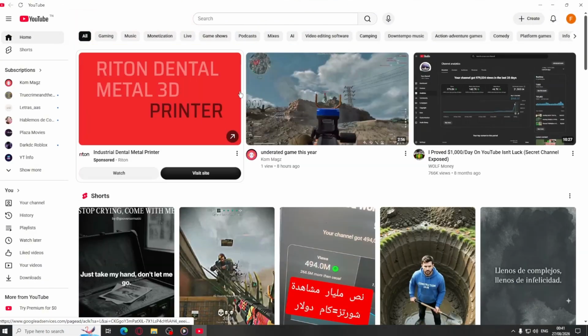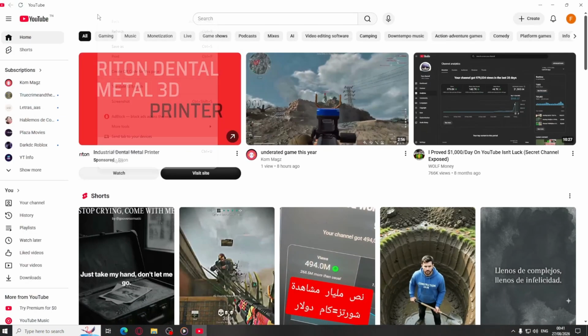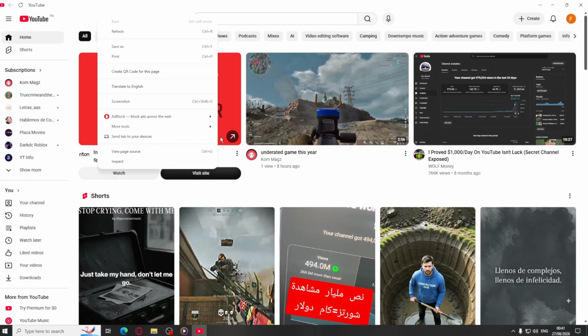A tip: if the desktop icon does not appear automatically, right-click the YouTube app window that opened, select More Tools, and click Create Shortcut. Check Desktop and click Create.